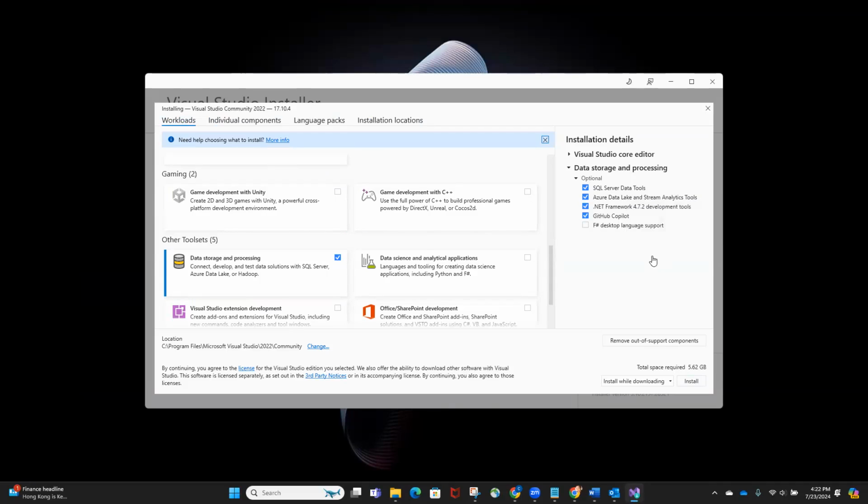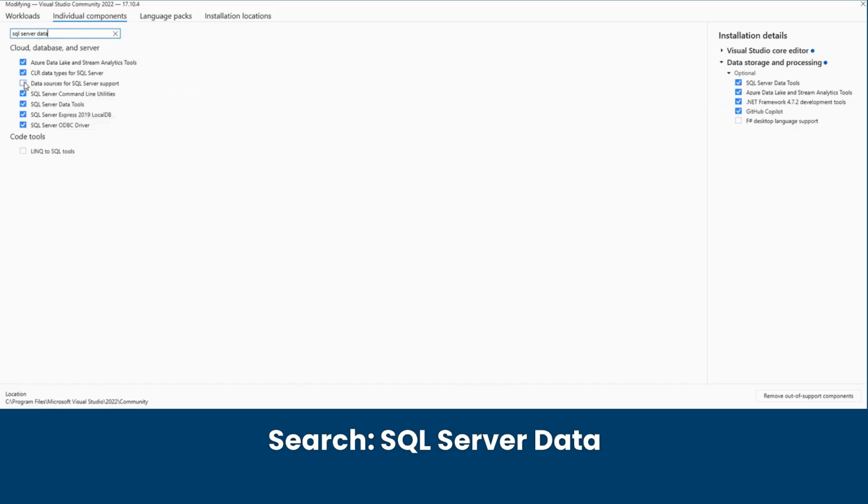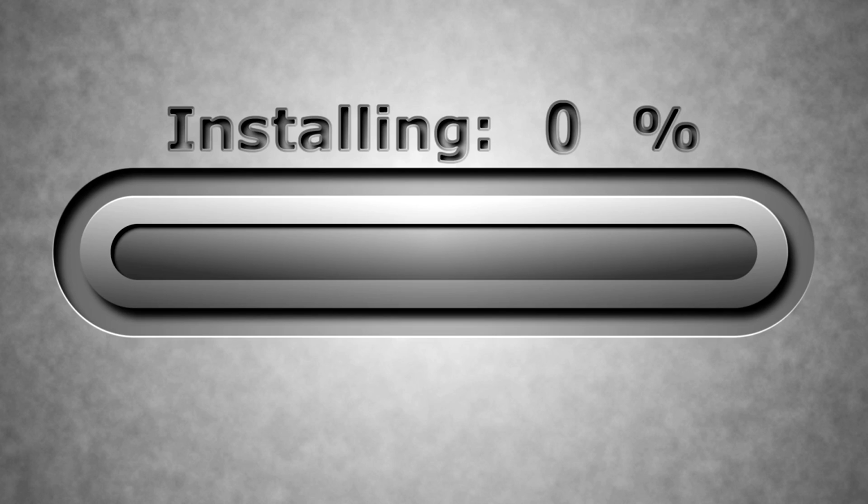Click on workloads. Scroll down to the other tool sets section and click the checkbox near it. Then make sure that in the installation details on the right-hand side that the data storage and processing options are checked and looking like mine. Then click on the individual components tab and type SQL Server Data in the search bar. This will bring up all the data components. Select or click the checkbox next to Data Sources for SQL Server Support and click Install. The installation continues and then completes.